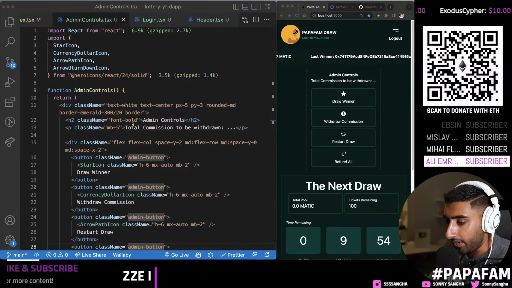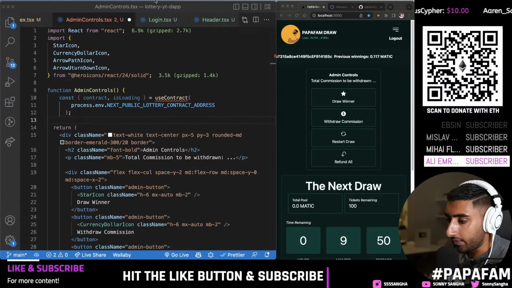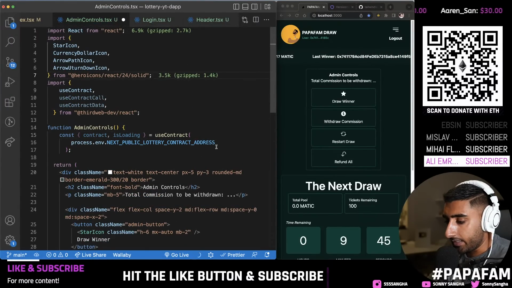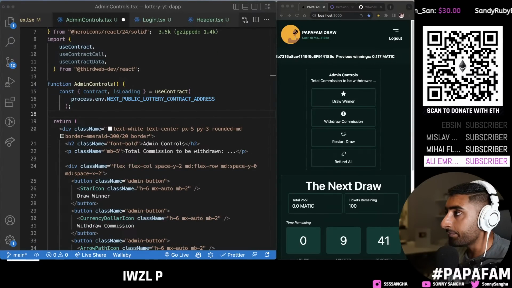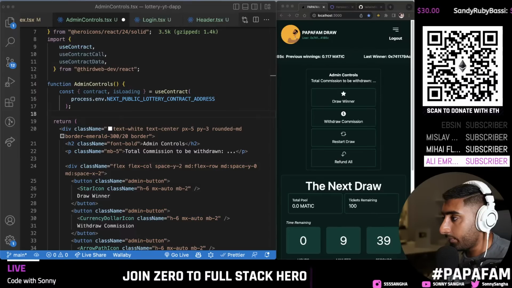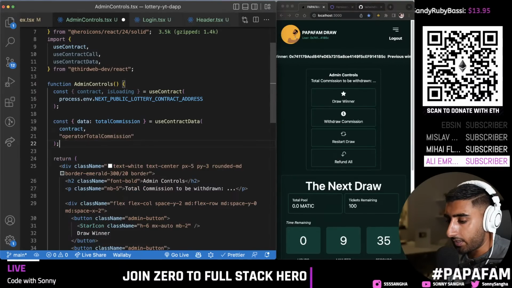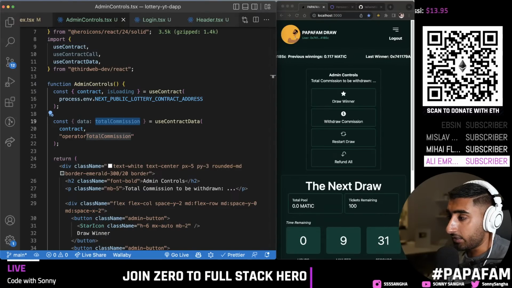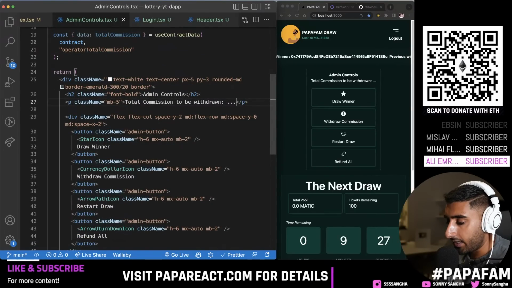So firstly, I'm going to get the contract. Bam. Get the contract. We actually use that contract and we use a bunch of others, so I'm going to pull those in here. And then from that contract, I'm going to get the, where is it gone? Use contract total commission. So this is a helper function that we created earlier. Bam. This gives us the commission value. We can go ahead and literally plug that into where we had our total commission to be withdrawn here.